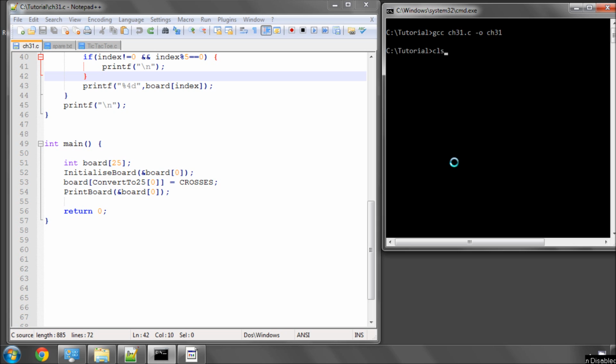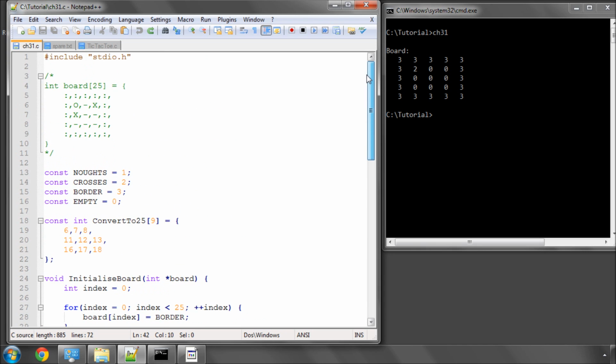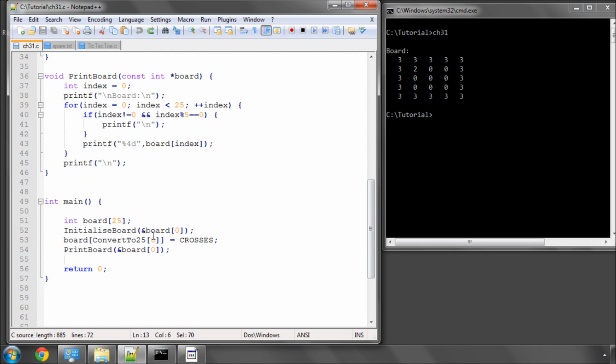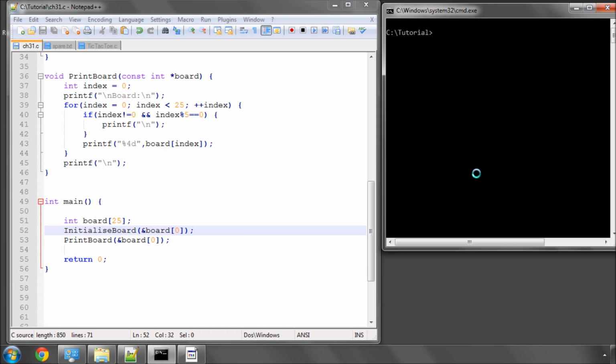And if I compile and run, you'll remember that it basically just printed a board out to the screen using numbers to represent the noughts and the crosses, which were defined up here as constants, and I set here the board to crosses. So I'm going to delete that line now and just compile and run again to make sure everything's okay.